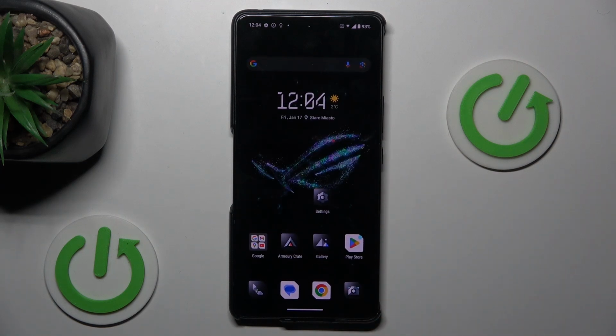Today I have ASUS ROG Phone 9 and I want to show you how to add an event to your calendar on this device.